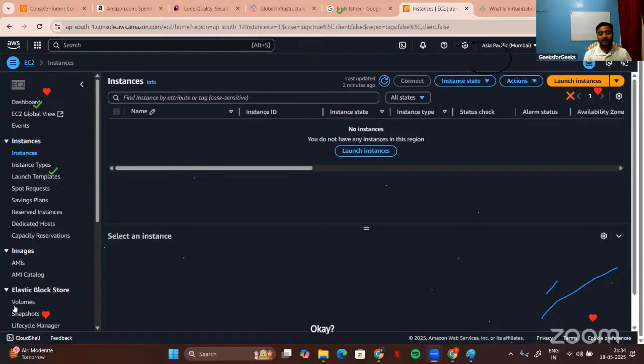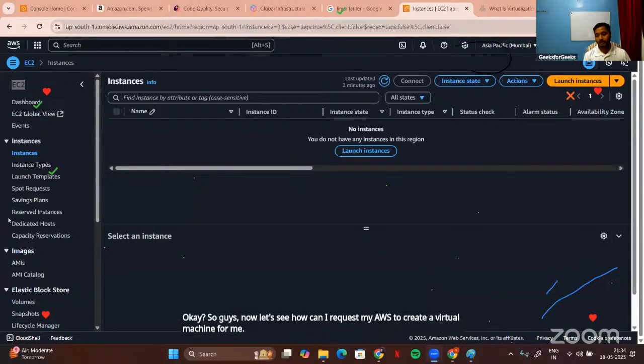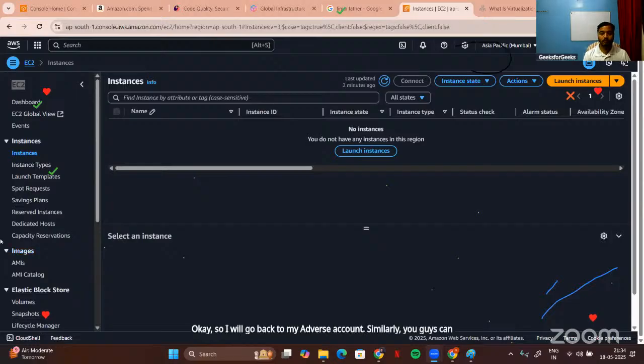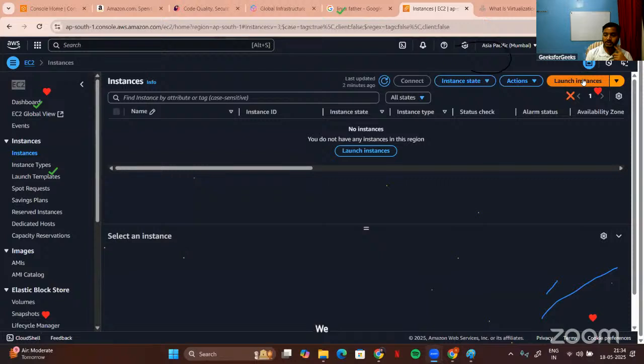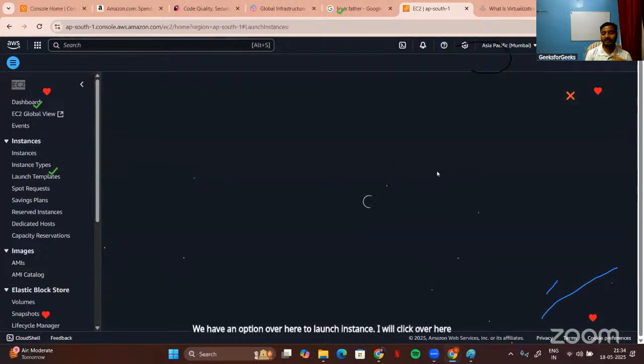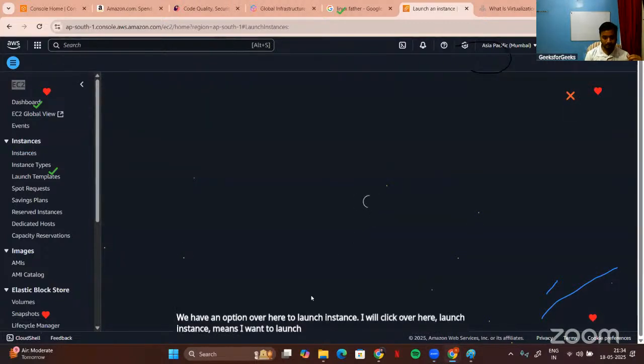Okay. So guys, now let's see how can I request my AWS to create a virtual machine for me. I will go back to my AWS account. Similarly, you guys can also go to your AWS account once it is set up or created for you. We have an option over here to launch instance. I will click over here. Launch instance means I want to launch a virtual machine.